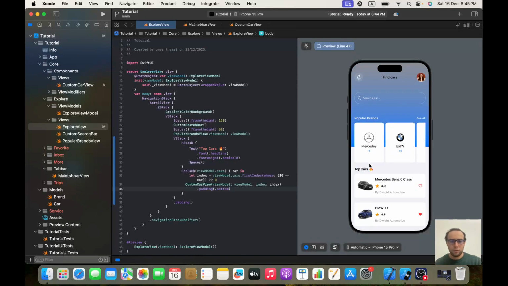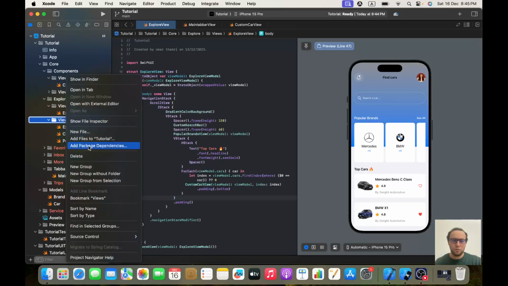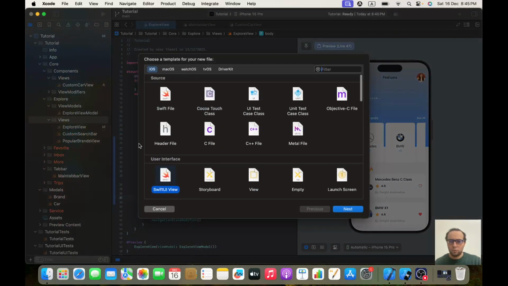Okay, to be honest, as much as I love the final result, I don't like the fact that I have this code inside my body here in ExploreView, so I will create a new class. I will call it TopCarView.